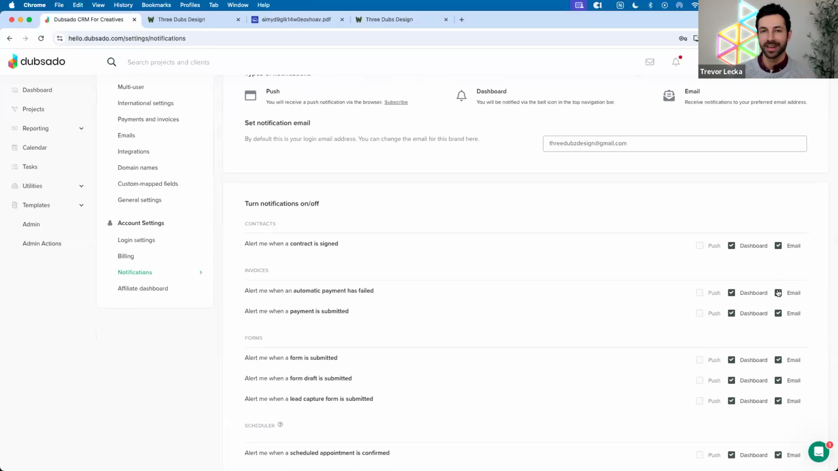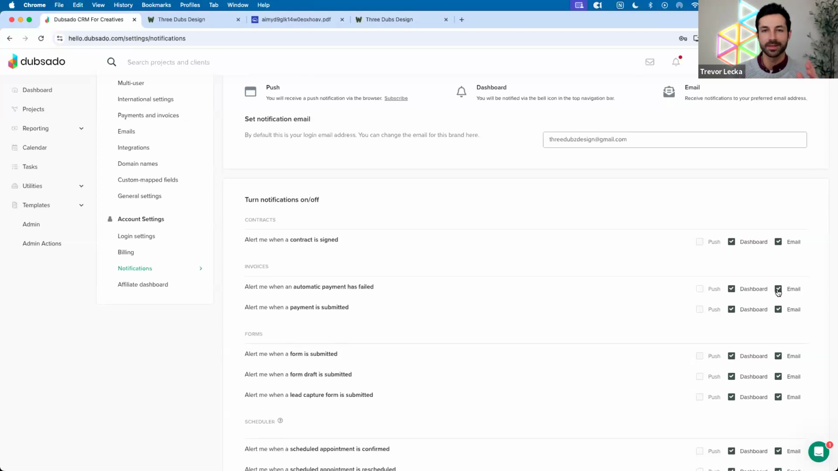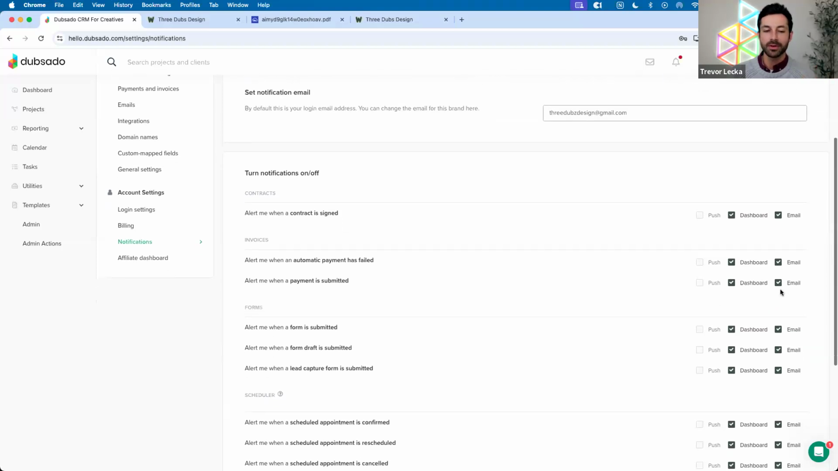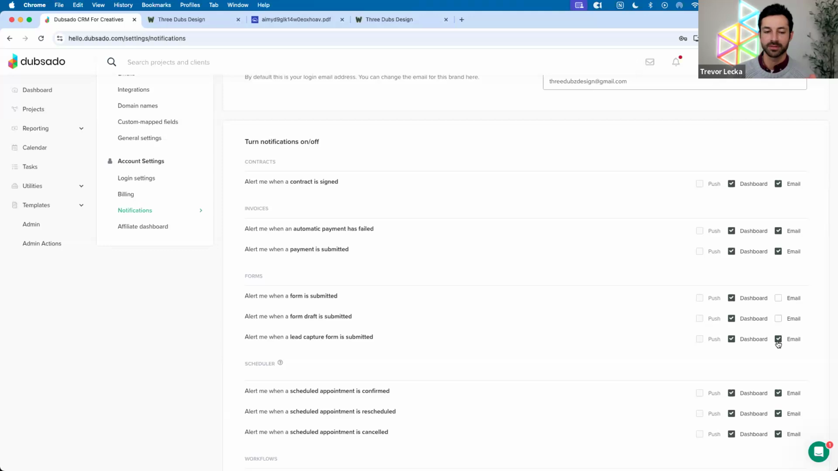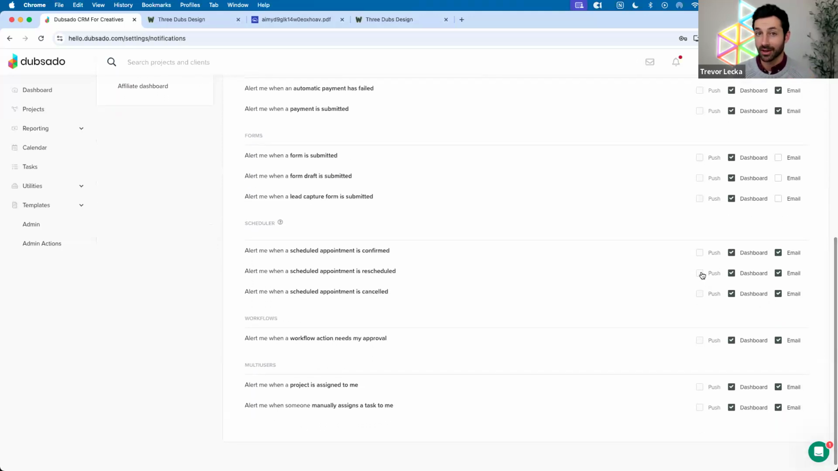A lot of folks love getting that you just got paid email notification as well. So totally fine, fair game. Leave the invoice notifications turned on as well. But maybe you don't need to see when someone submitted a form. You can turn that off for the time being. We can also turn off when drafts are submitted and lead capture forms are submitted, since we have that workflow active now. We can turn off these appointment schedulers because nobody should be booking appointments while we're out of office.